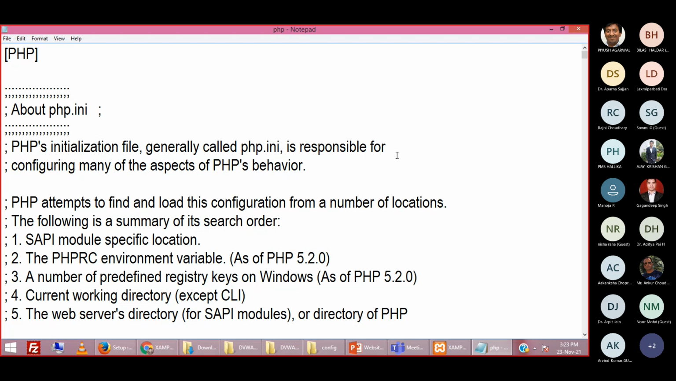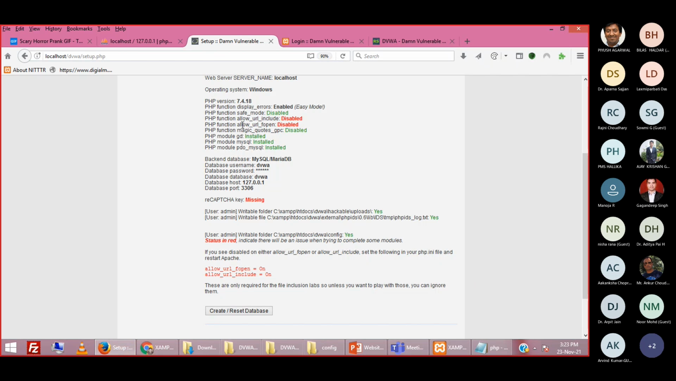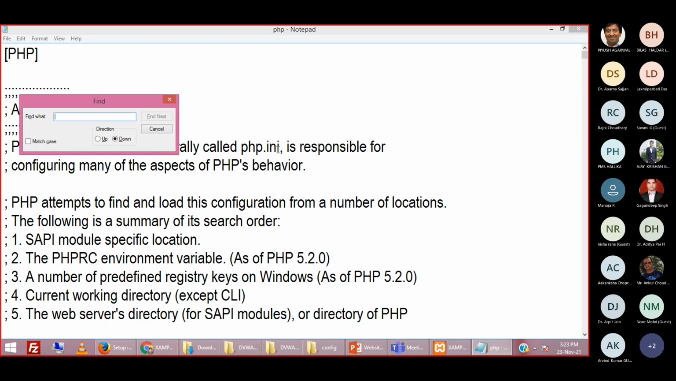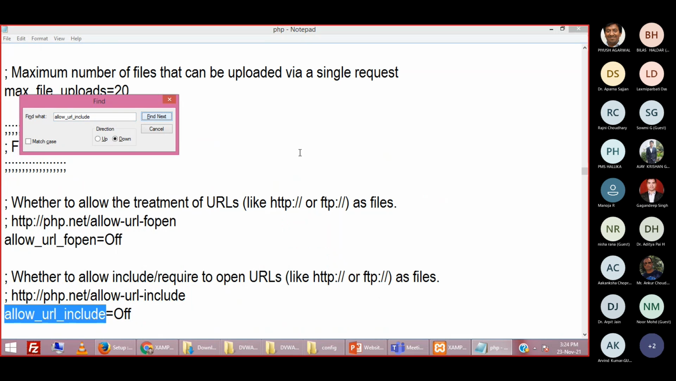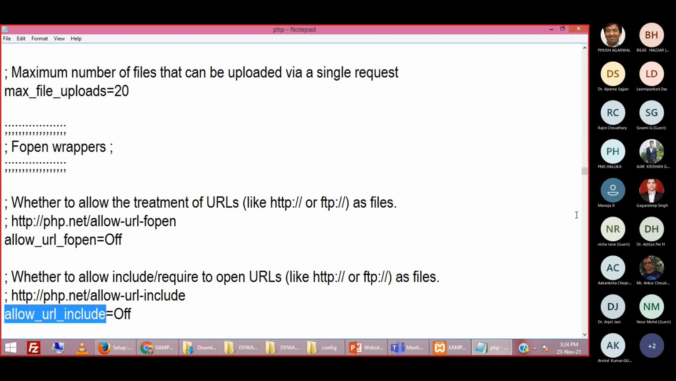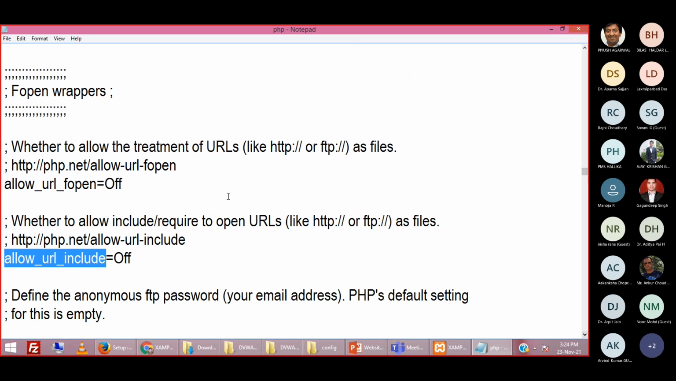Now you have to search for the function called allow URL include. You have to just copy this function name here. I am just copying it, and I am going to search for this keyword. When I search for this keyword, I will get this line. You can see here.